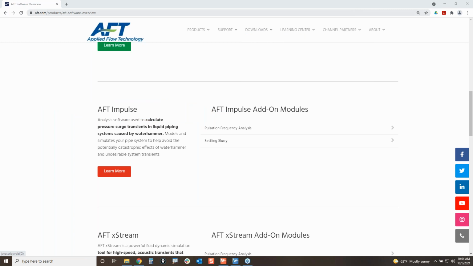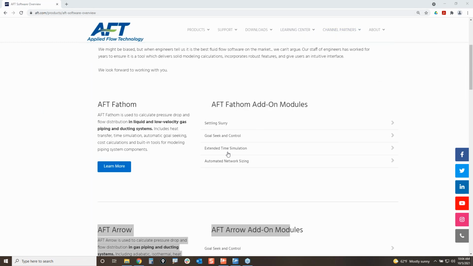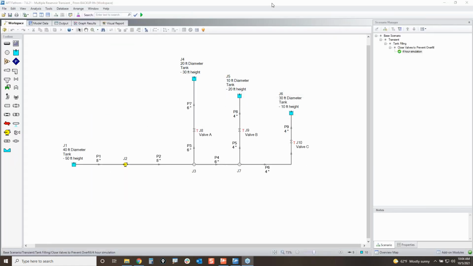So let's go ahead and get into it. I'm going to start off by talking about AFT Fathom using the extended time simulation module first. So here's our AFT Fathom model, and it's a very simple system. I have a reservoir with a pump, and I'm pumping up to 3 different reservoirs at higher elevations.